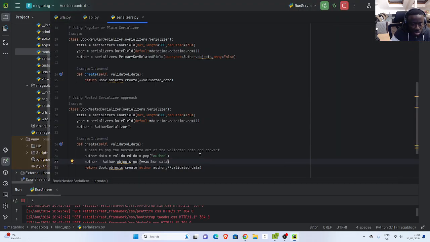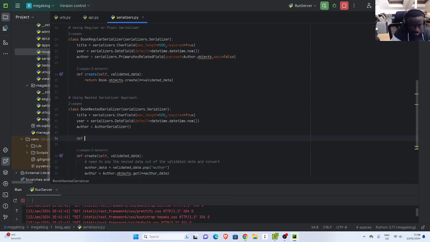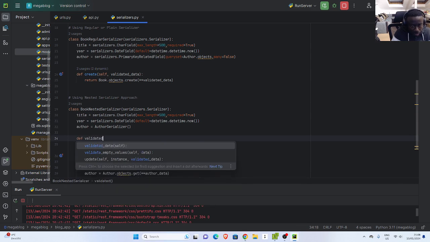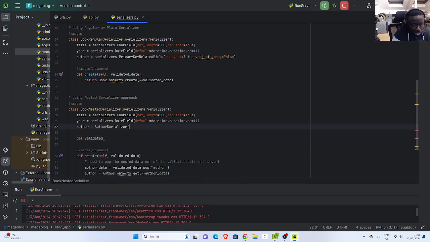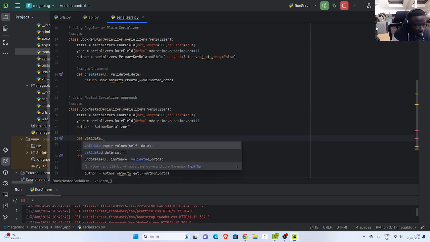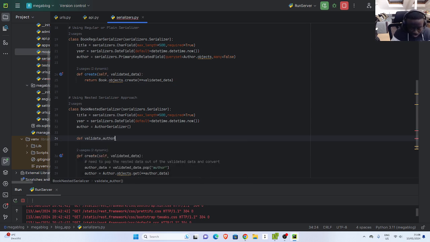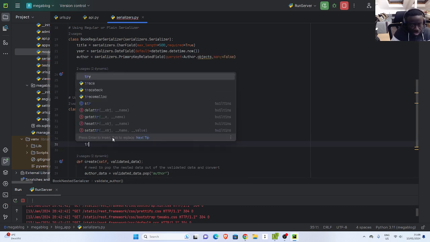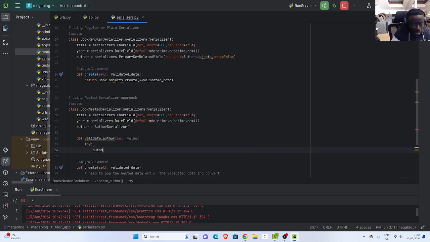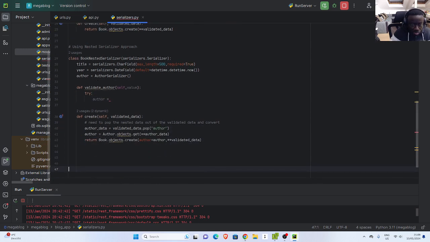That is where we can just go back and move the validation from here outside, and then we can just go with def validate_author. Django comes with a very nice feature called validate, and then you specify the name of the field you want to validate first, and it takes in the value, right? So you can say try author, right? I want to, so you move this function here.